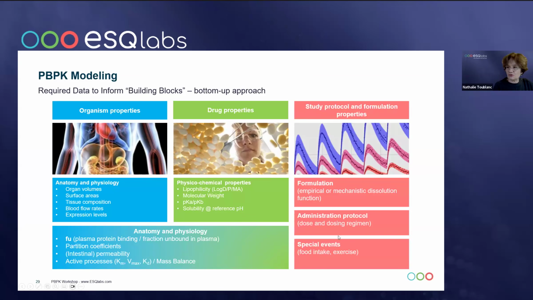And finally, what you need to have as well is a study protocol and formulation properties. So it's which formulation you want to administer, how you want to administer it, and whether you've got food intake and special events that are going to be included into your model. These are also things that you are providing, but usually it's not this part which is the most difficult to get.